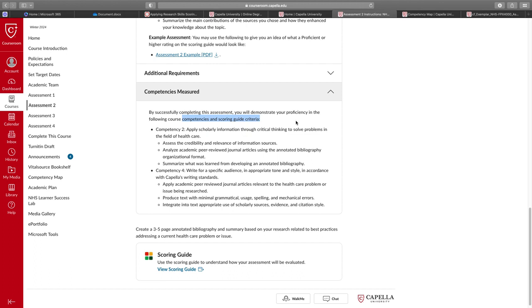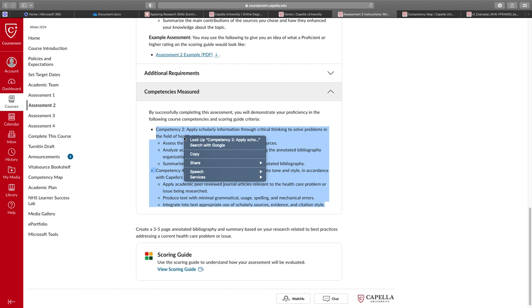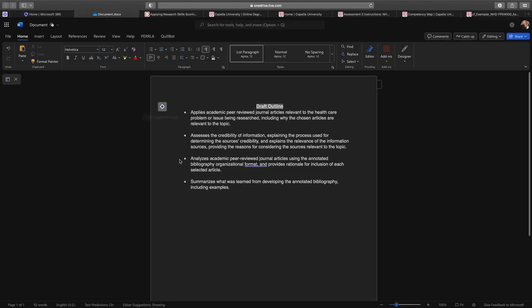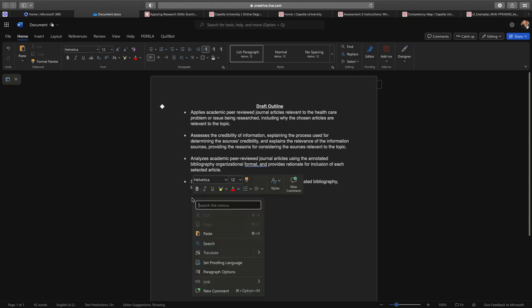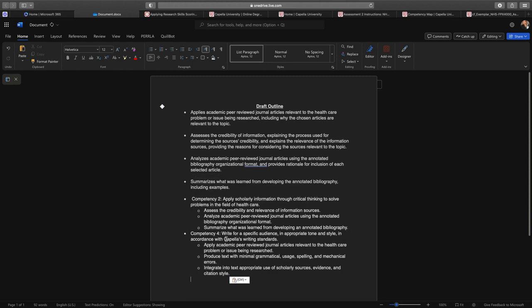But before I go to the competency map, I want to show you, I'm going to put this in my Word document. Copy, go to my document, and pop it in. There's that. This is my outline.